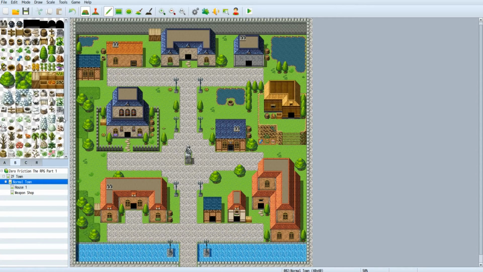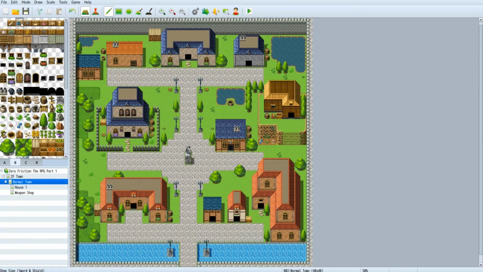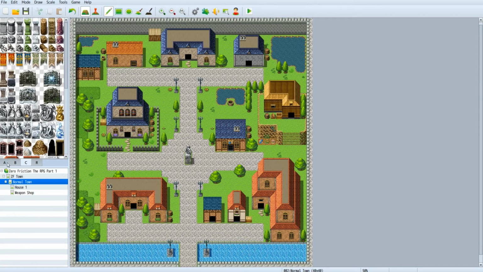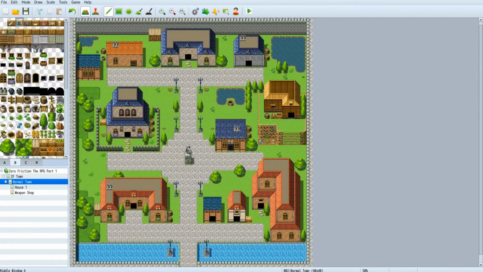So if I wanted to, I could change this building that we made our weapon shop. I can change a graphic above it to represent that this is an item/equipment shop. If I wanted to, let's find some windows and then put some windows on this house here. There we go. Now we have some windows back on it.